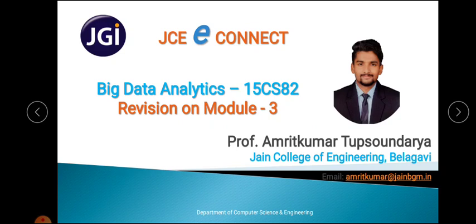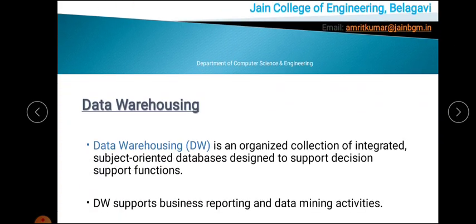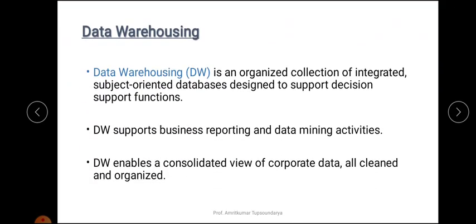Subject: Big Data Analytics, revision on Module 3. In this series of lectures, we'll be discussing Module 3. This is the third lecture on Module 3, and today we'll be discussing the second chapter under Module 3, that is Data Warehousing. Data warehousing consists of 4 subtopics, that is the introduction part, design considerations.